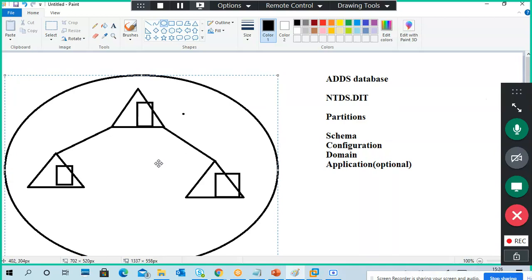For example, you have 50 tree domains and there are 20 child domains you created. How many domain controllers are there? The schema and configuration partition is always the same. The only difference is your domain database. For example, this is domain 1, domain 2, this is domain 3.